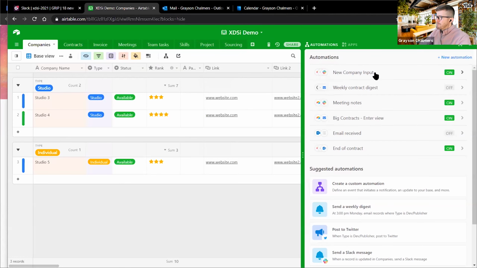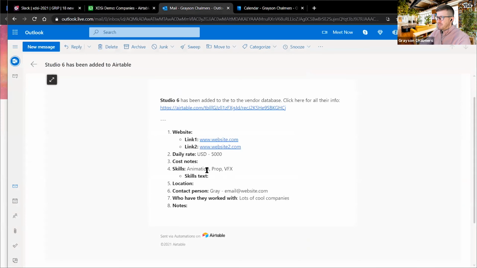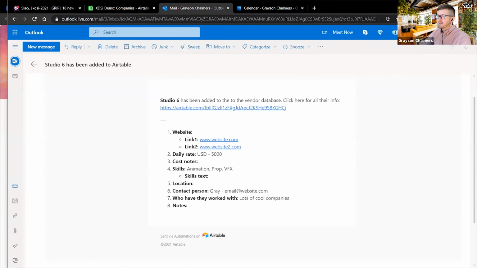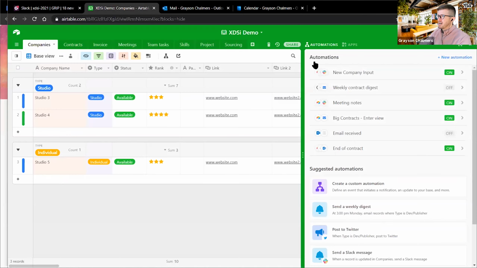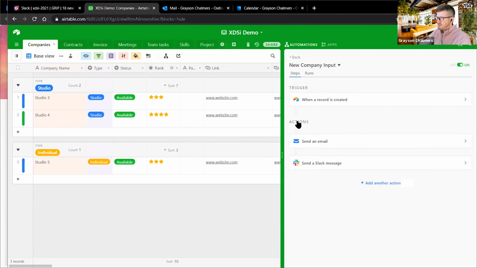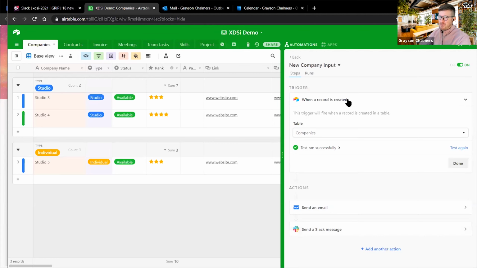So the one that you just saw function, the one that basically got me this email, and I haven't done calendar stuff yet, and then the Slack message was run by this automation. So basically, I'll show you what it looks like, and then we'll rebuild it together so you can see how easy it is. Honestly, most of it is the formatting on how fancy you want it to look, but it's super easy. So I can basically just say trigger when a record is created in the table companies.